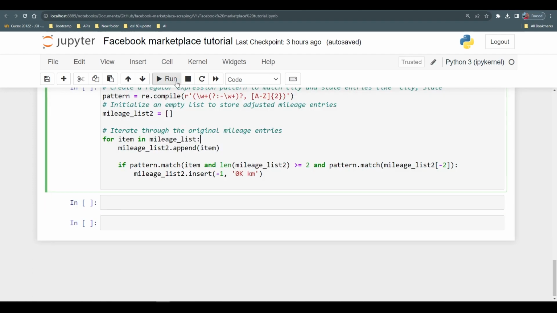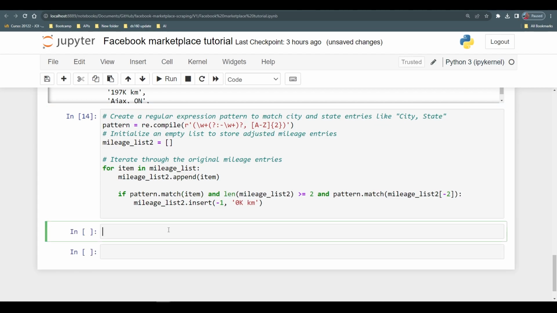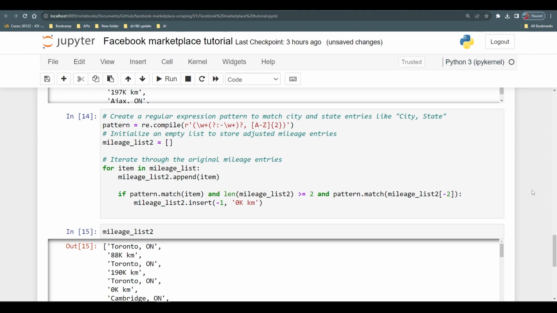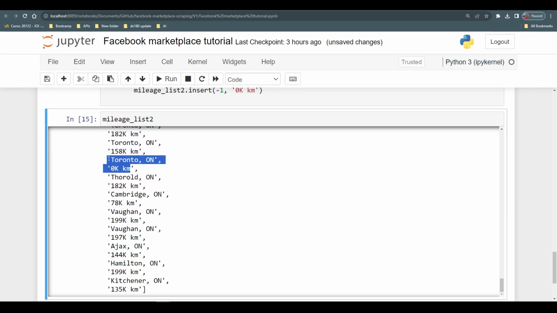Now we can run it. All right, we just forgot a comma. To add a comma right here. Let's see if our new mileage list doesn't contain consecutive CD entries. There you go. So this is the one we adjusted. Before there was nothing here, and now we got the 0 kilometers.